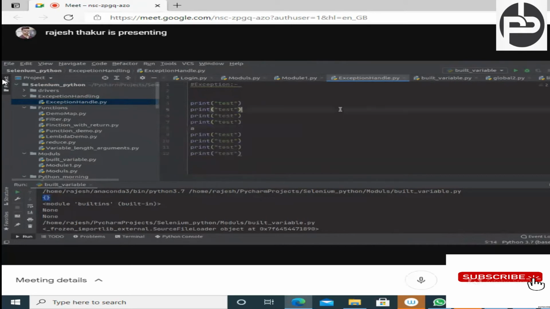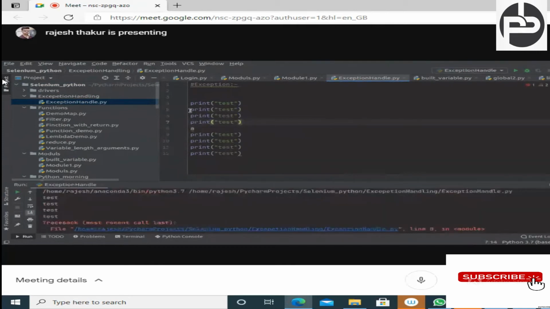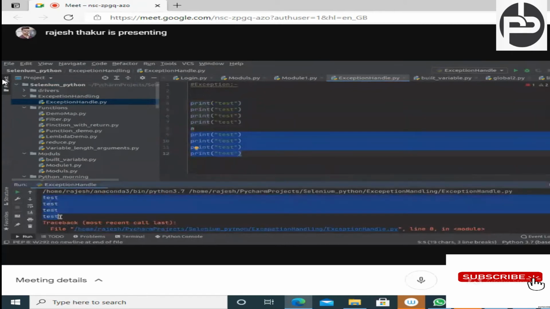Now what happened? If I execute this, can you see? Up to four tests got printed, but due to line number 8, the remaining code is not getting executed. Four tests got printed successfully, but due to this line of code, the remaining code fails.